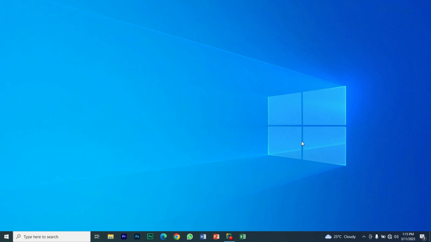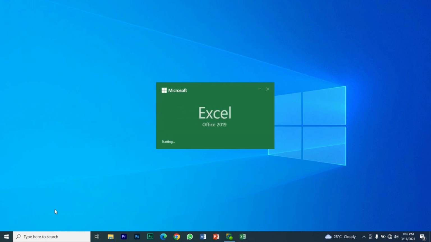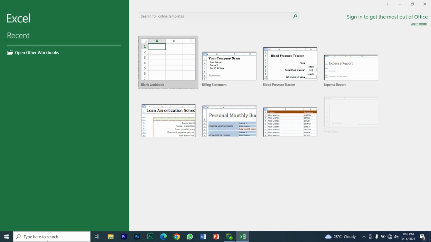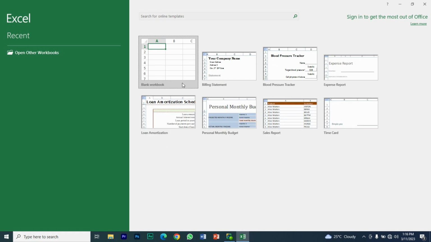This is the beginner's guide to using Microsoft Excel. So I'm just gonna go down here and launch my Microsoft Excel. If it's not here, then you can go to the search and then search for it. This is the Microsoft Excel.